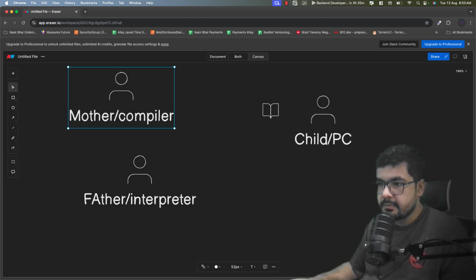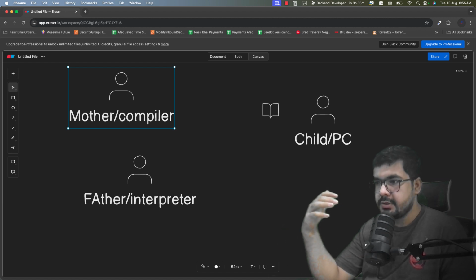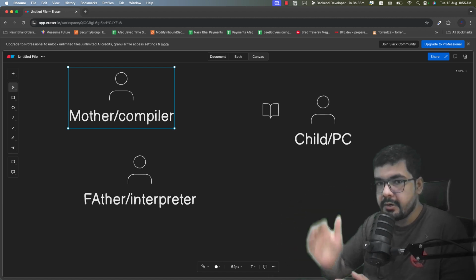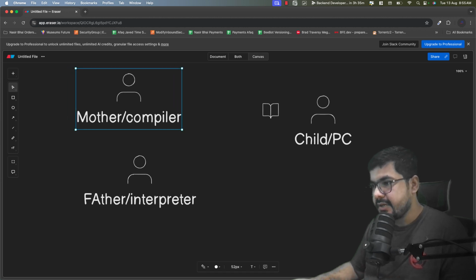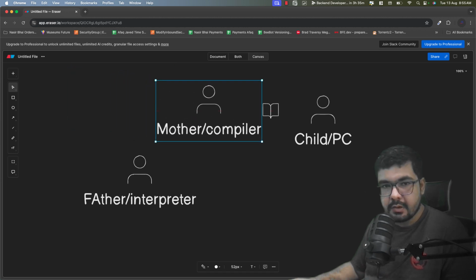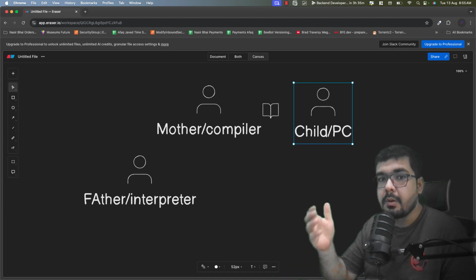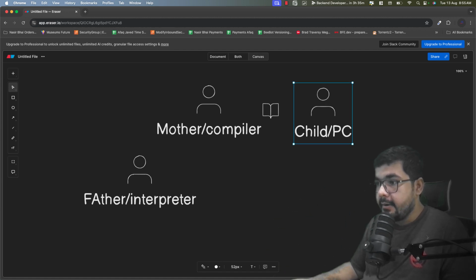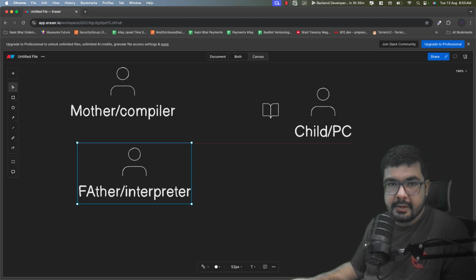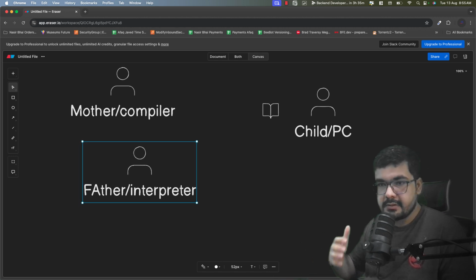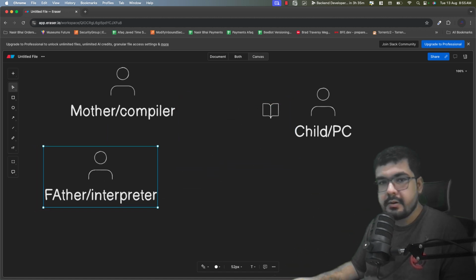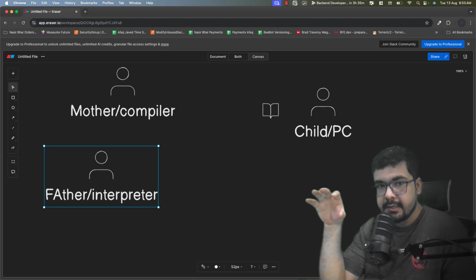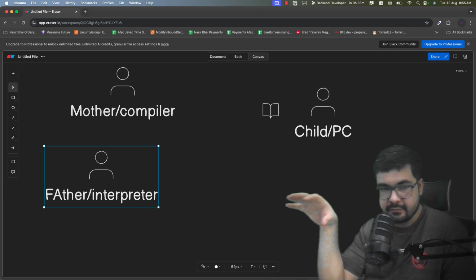So as a mother, because the mother has a lot of time, she can read the code, understand all the code, and compile all the code once into that machine language, and directly feed that concept into the child. Okay. And that's how compilers work. And the approach of the father is way different, right? The father doesn't compile the code, the father doesn't read the whole chapter and all that stuff. He just comes in and starts reading line by line, and that's what interpreters do.